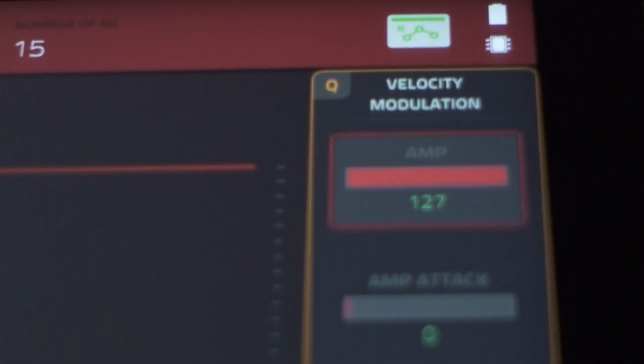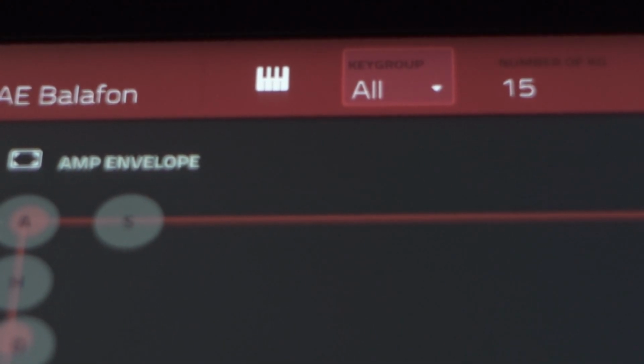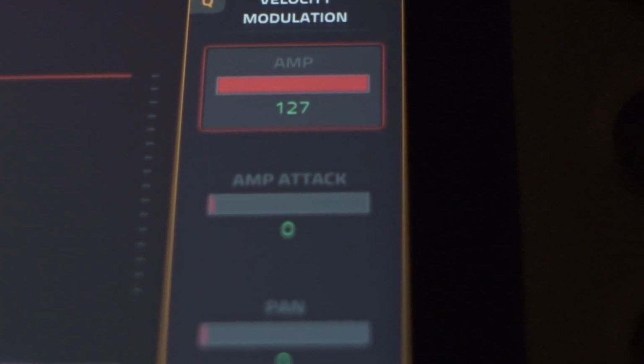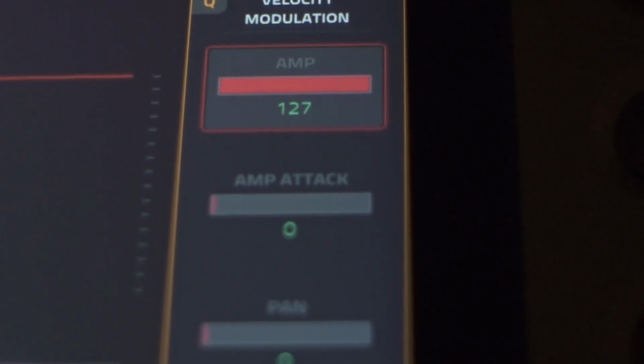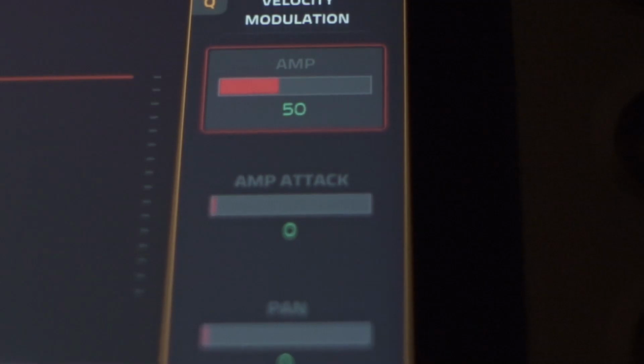And now you can see the value is changing. This is because I have not set it to all. So I go to all. This is very important. Now I'm changing all key groups at the same time again. Maybe I will go from the max value. Maybe I will lower it a little bit, maybe going to 50% to 50. Now it's not that sensitive.